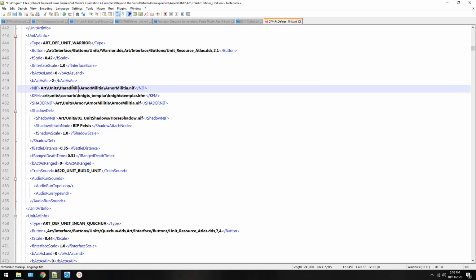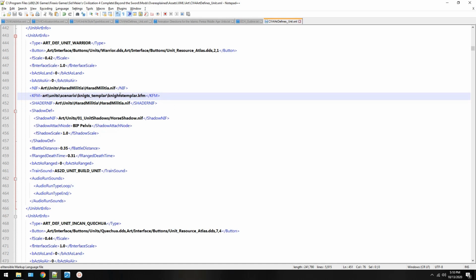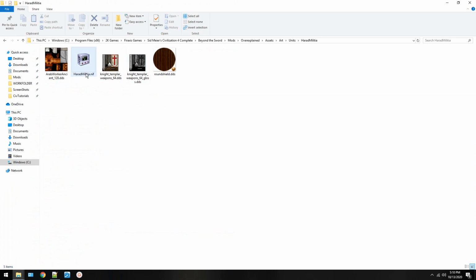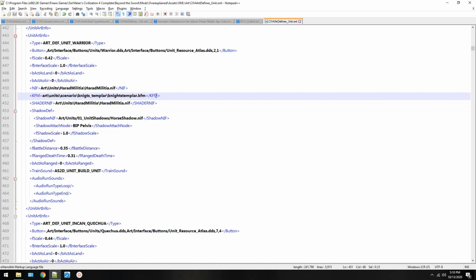I always like to keep a uniform system. So like don't randomly put it in random folders. And if you have a lot of art just for one civilization, put it in that folder. All right, so here's the key. You have to direct it straight to the NIF that you just pasted it into, and then you have to use the KFM file. So the KFM file right here is Knights Templar. That's the animation of the unit I pasted it into. So that's what's going to send it to. It's going to send the animation to that.